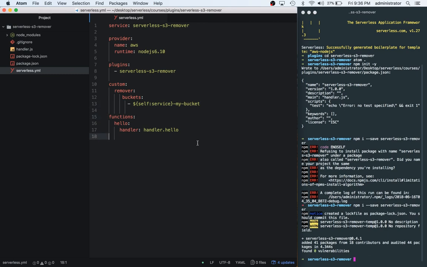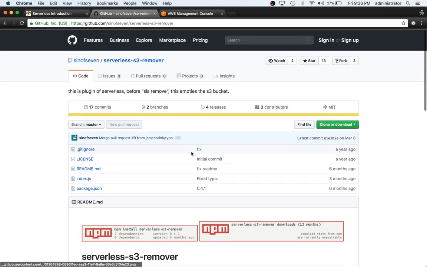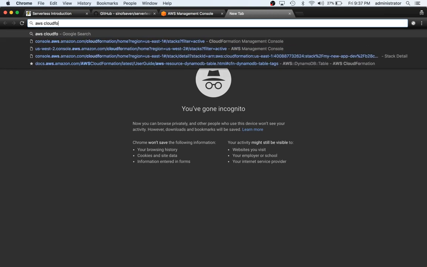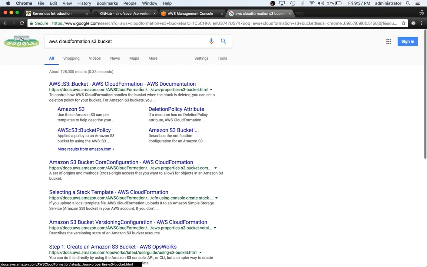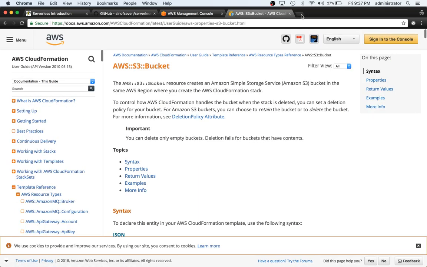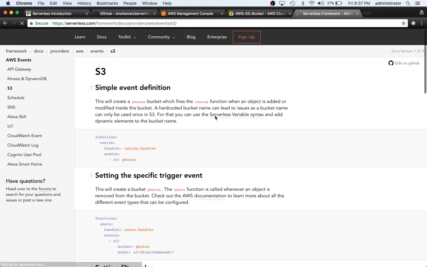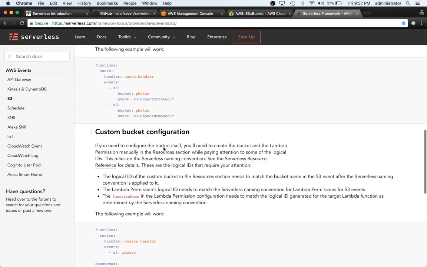Then what we need to do is create the actual bucket itself. Let's go ahead and open up, we're going to search for AWS CloudFormation S3 buckets. It's actually a serverless way of doing this, so let's look at both. Inside the serverless S3, I'm pretty sure we could actually create this.